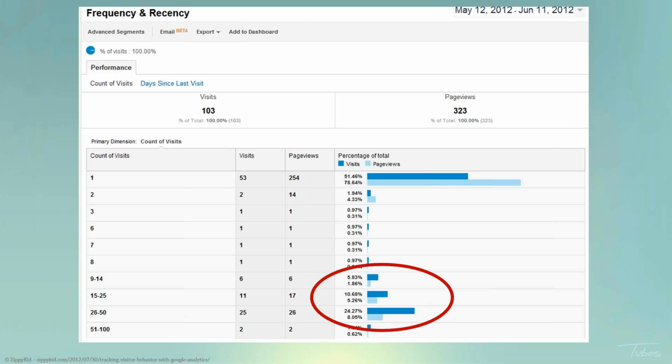We should be segmenting these people using the tools I talked about earlier, and perhaps consider creating custom content for them, because they're not the first-time visitor anymore. They already know who we are. We can probably do a better job of communicating with them.